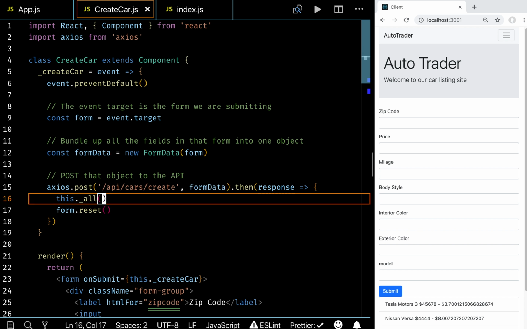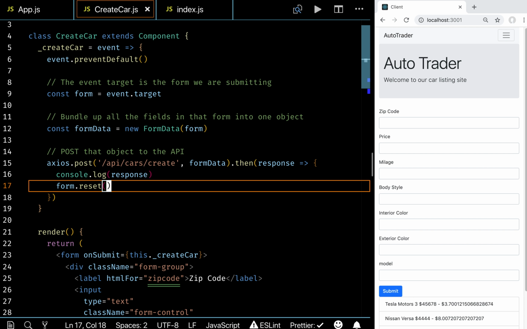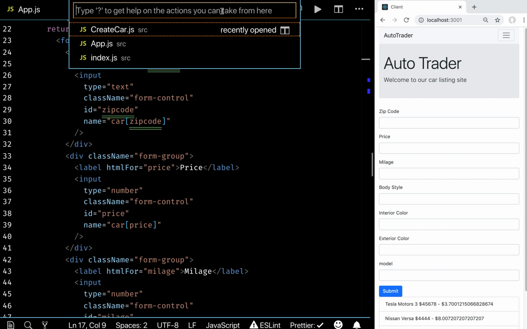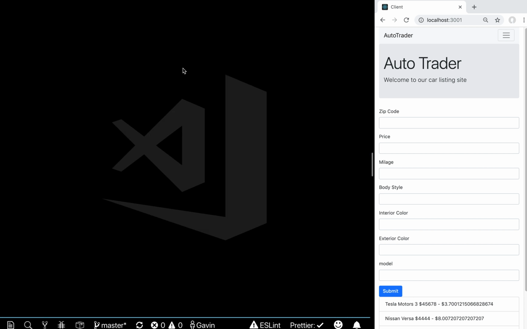And then when the form comes back, maybe instead of adding the car, let's just console.log the response. Right? Rather than do something. And then maybe we won't reset the form. We'll just comment that out. So if this is our form, if we look at our API, oh, I see what's going on. Let me restart this.